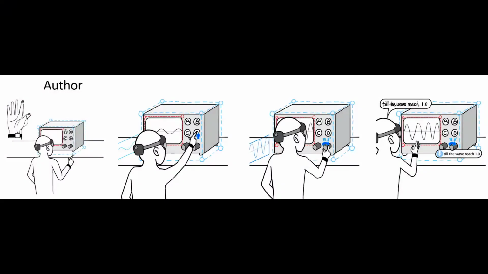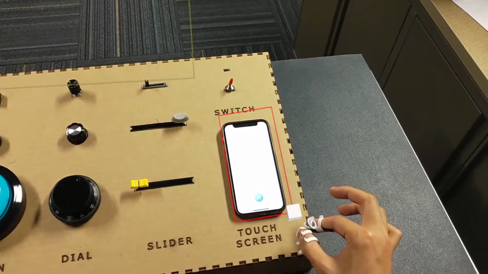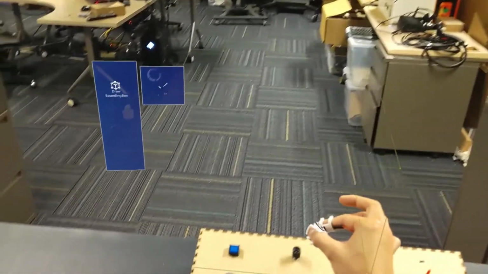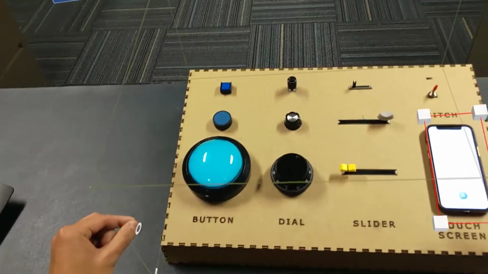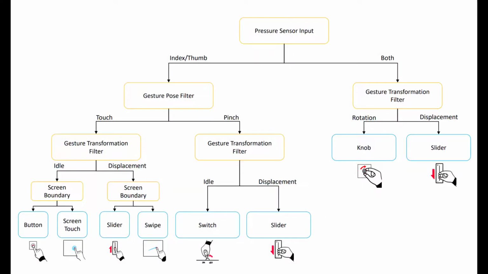We will explain the detailed authoring workflow with the following example. At first, the user specifies the screen area and the interaction area by drawing a bounding box around the instrument. The system won't read the pressure sensor data until the hands are within the interaction area. Each operation is classified with our decision tree algorithm based on the pressure and gesture data recorded during the operation.